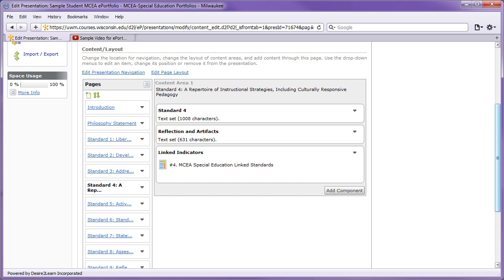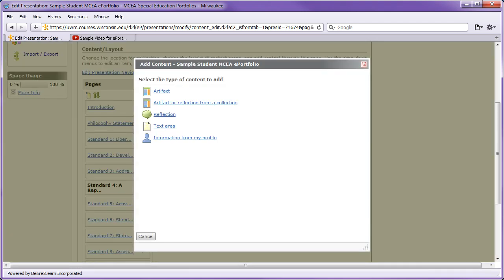When building the pages of your ePortfolio, you may decide to add a custom component rather than only using those already present in the ePortfolio template. To create a custom component, press the Add Component button in the Content area. You can then choose from Artifact, Artifact or Reflection from a collection, Reflection, or Text area component types. Clicking the Artifact link will allow you to choose specific artifacts to insert.